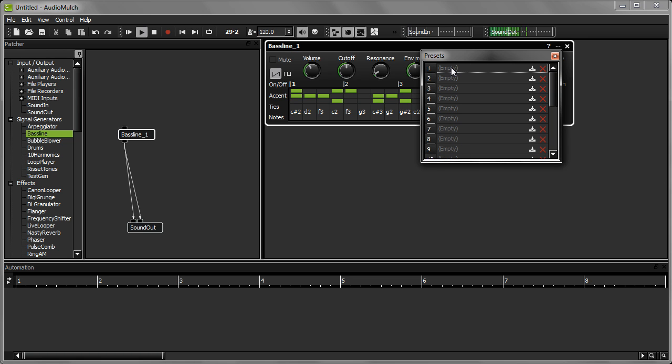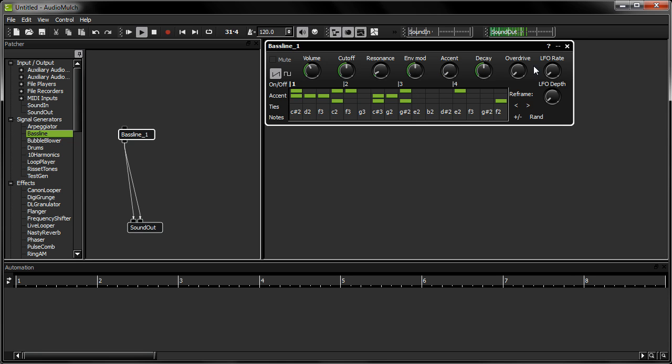Now I'm going to create a new preset by clicking on the Store button for preset slot 1. Now all the parameter settings on the baseline contraption, including the sequence I created, are saved to preset number 1. You can see that the preset button now displays the number 1. This is because preset 1, the preset I just created, is now active. All the parameter settings in the baseline contraption currently belong to this preset.